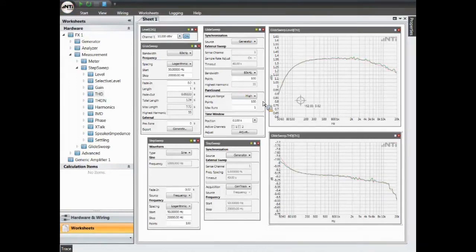And you see here the results, the green and the pink curve for the two measurements, level and distortion. And you can see the results are identical. In other words, the accuracy of both methods is identical. You're not losing any accuracy by executing, for instance, a glide sweep in a fraction of the time you would take for the step sweep. So let me come back to my presentation.